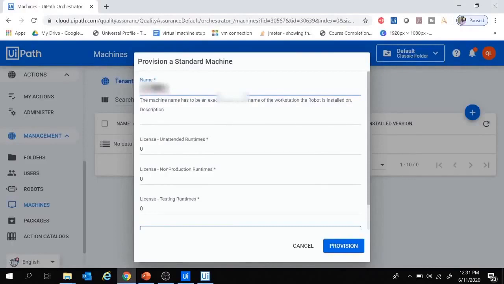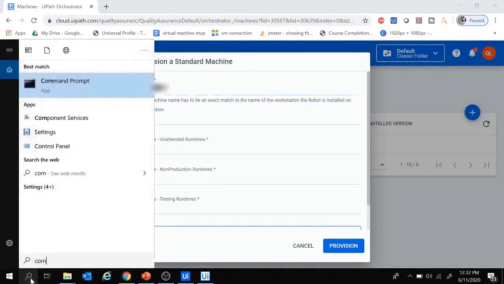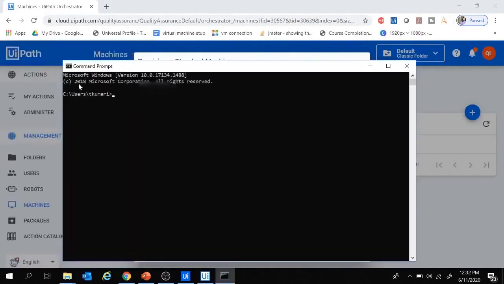Also, you can get the machine name using the command prompt. Let me show you that process as well. So move to the command prompt. Let's provide the command hostname and press enter. Using this hostname command, you will get the machine name. So you can take the machine name from here as well.